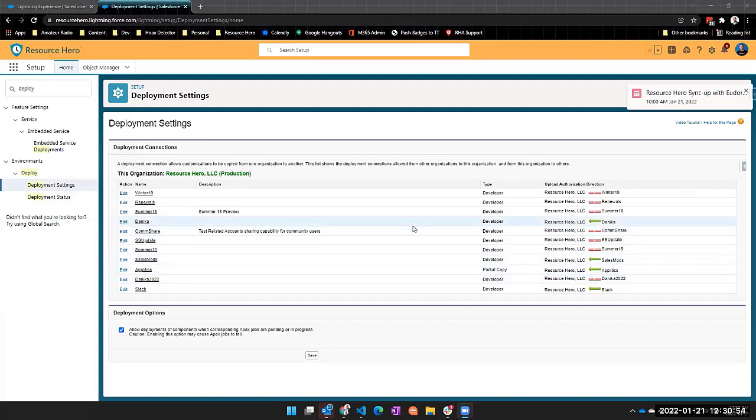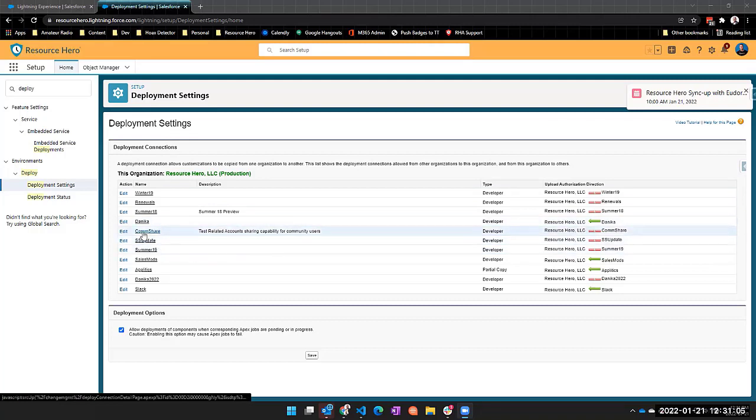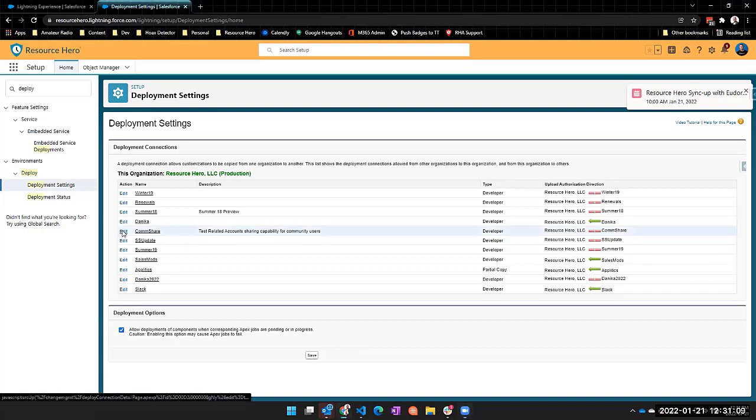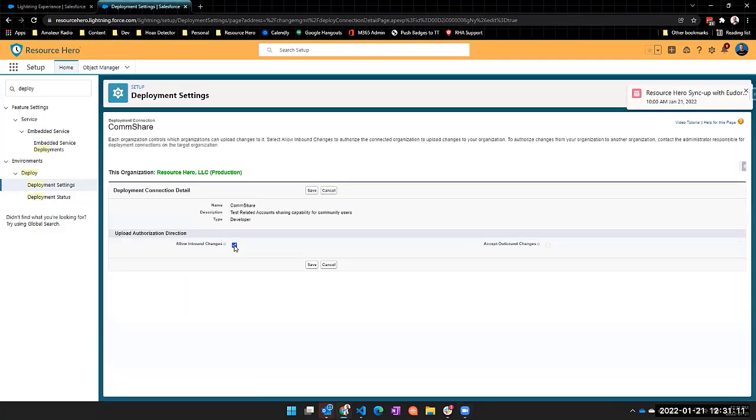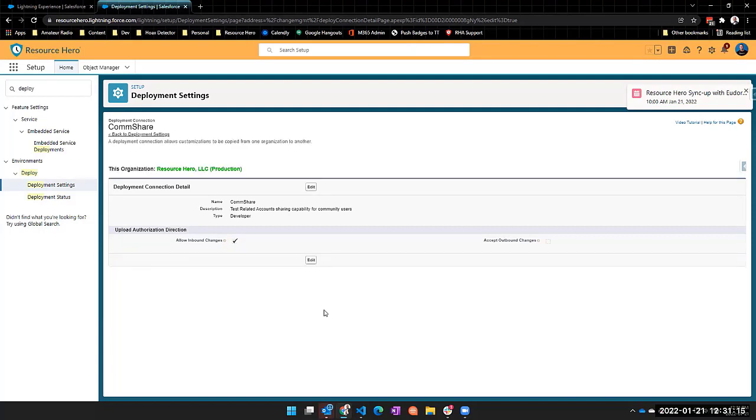So in a realistic use case, we would be deploying from one of these sandboxes to production. Yep. Now, right now I'm in production, so it doesn't make a lot of sense. But basically, if you were working and you were building this chain set in the ComShare sandbox, what you would do is you would come into production, you would click edit next to that, and you would check this box for allow inbound changes, right? So once you would check that, when you go into your sandbox and you go into your chain set, here, let me go back into that outbound.